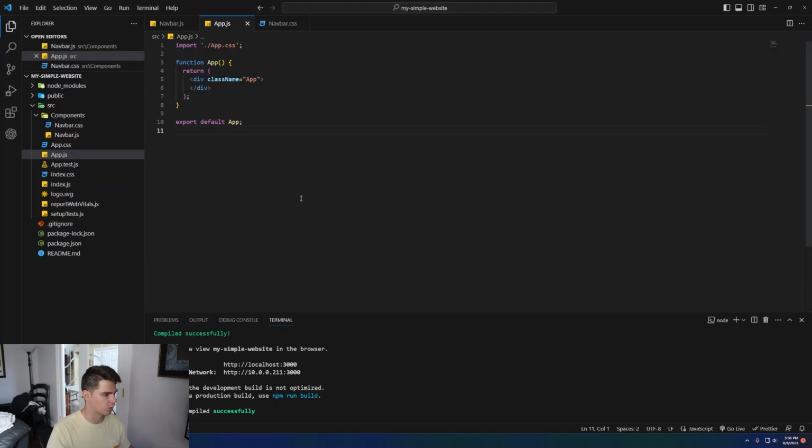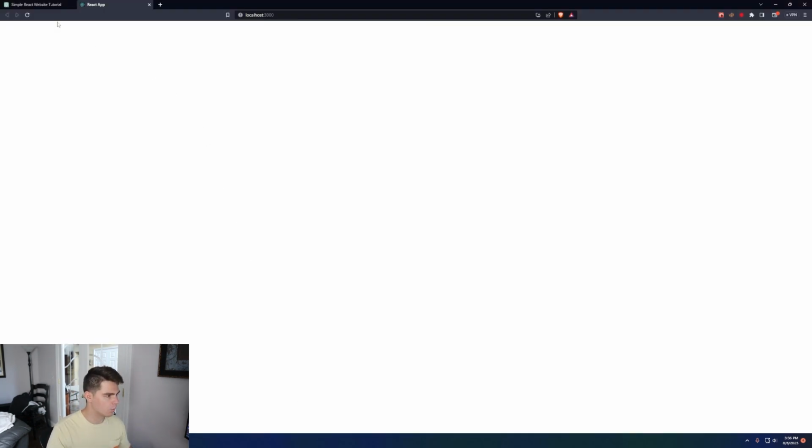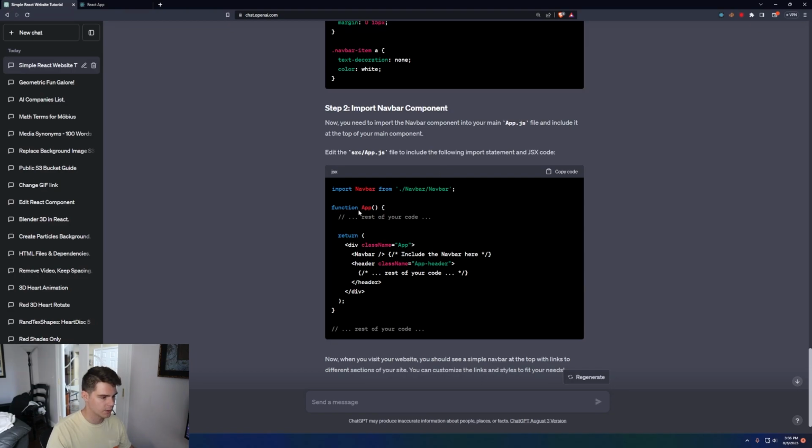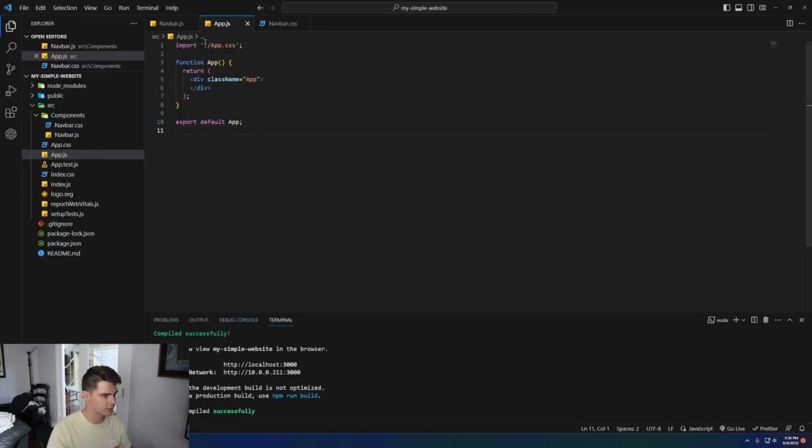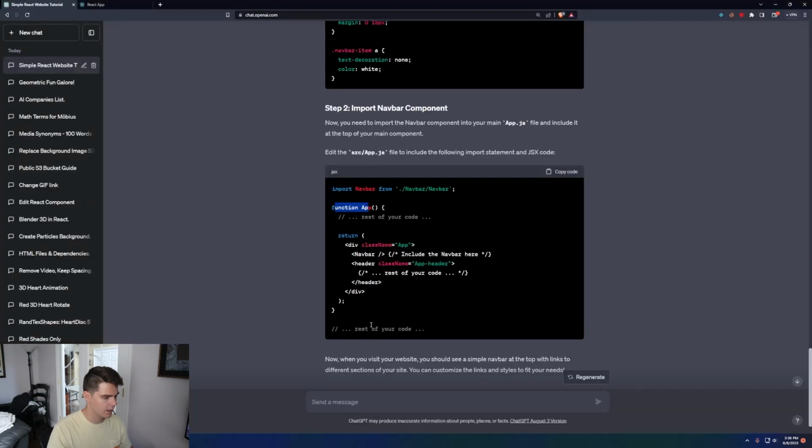So we'll go back into our code editor and then we'll follow what ChatGPT says for us to do. So it has the function app, which is similar to this right here. And then it has a return. Basically the structure of this file is the function of the app with all of our different functions and then the return with this HTML.